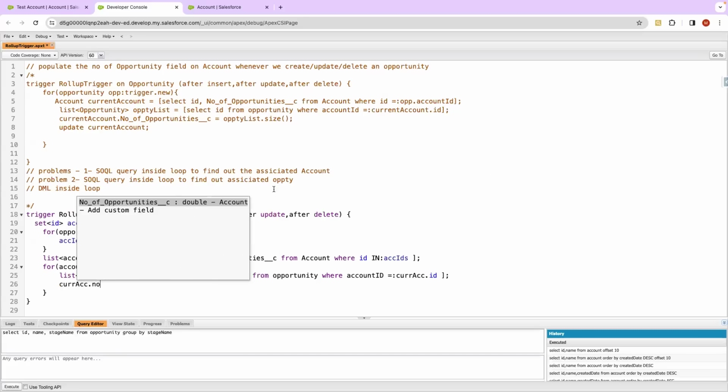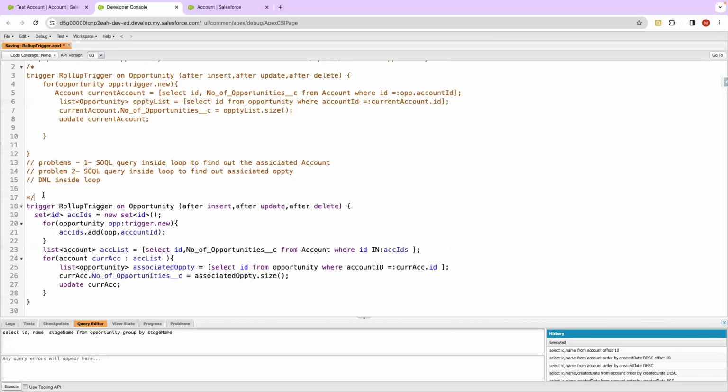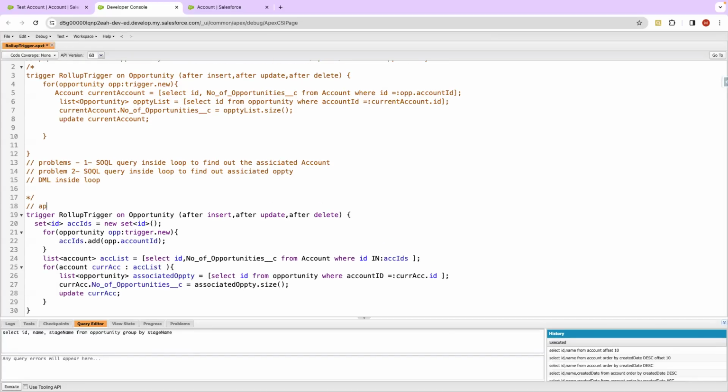Now we have got the list of associated opportunities. We are already inside the loop. So the next step is just to update it. Number of opportunity field will be equals to associated opportunity dot size. Okay, and save it. And let's say update the current account. Okay, now this is our approach two. Write it down. Approach two.